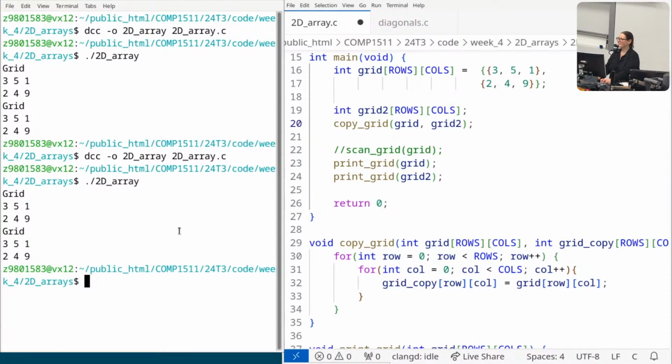Woohoo, it does. Amazing. Any questions before we look at diagonal? Yep. Can you do the same thing where copy grid, it's not void but returns grid itself? It can't return, we cannot return an array from a function, so we can't do it like that.